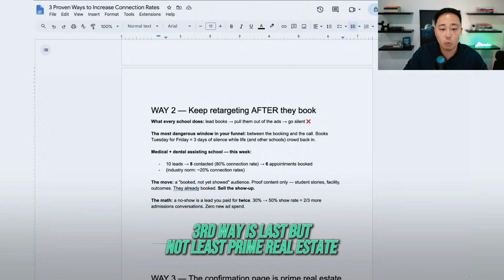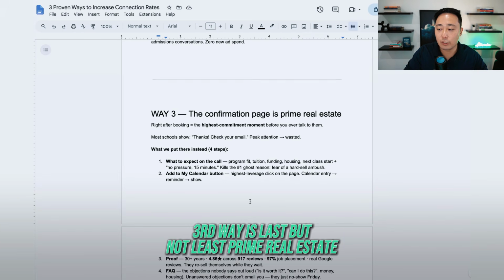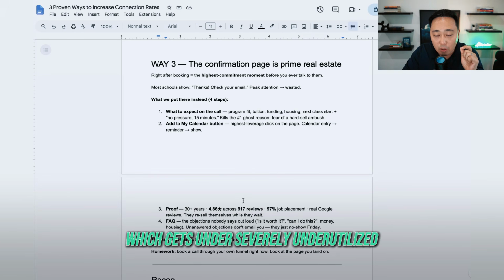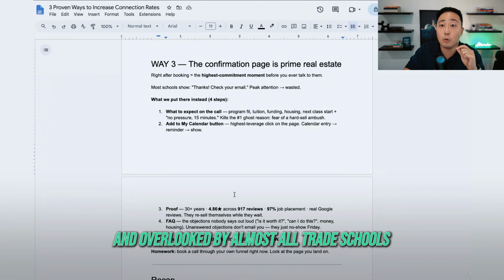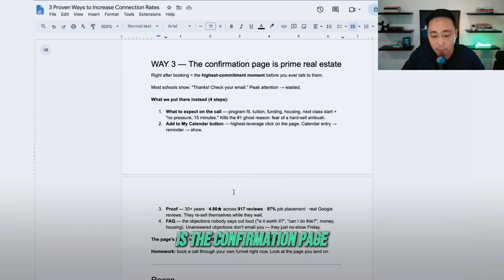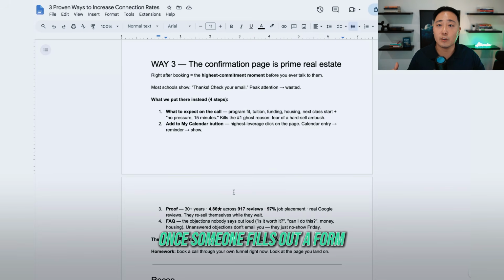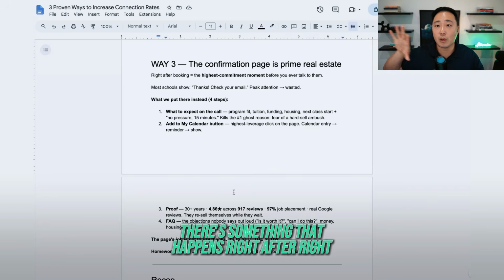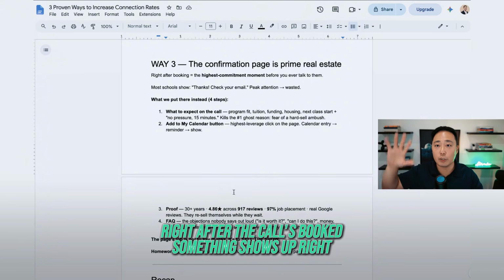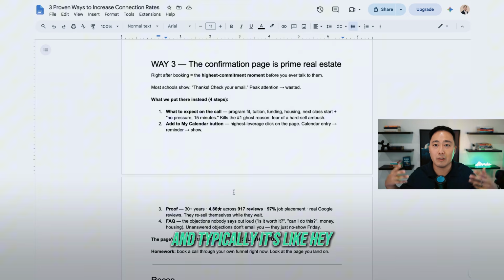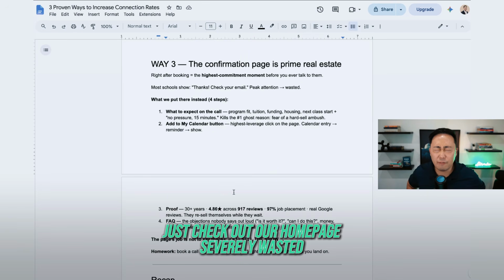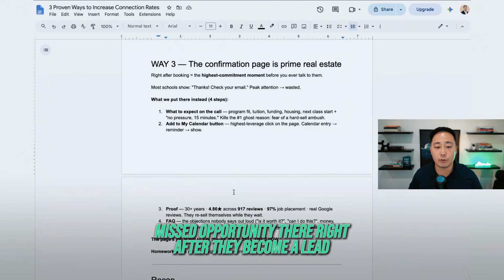Third way is, last but not least, prime real estate, which gets severely underutilized and overlooked by almost all trade schools, is the confirmation page. Once someone fills out a form, books a call, there's something that happens right after, right? Right after the call's booked, something shows up, right? And typically it's like, hey, just check out our homepage. Severely wasted, missed opportunity there.